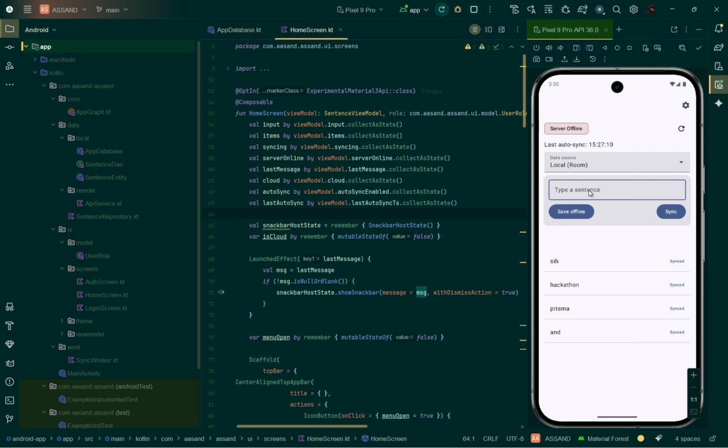So let me demonstrate some basic functionality. I will save some data. I am going to write my own name here. Now I am going to save this data on my local storage on my phone. You can see we have successfully stored our first data, Shekhar.